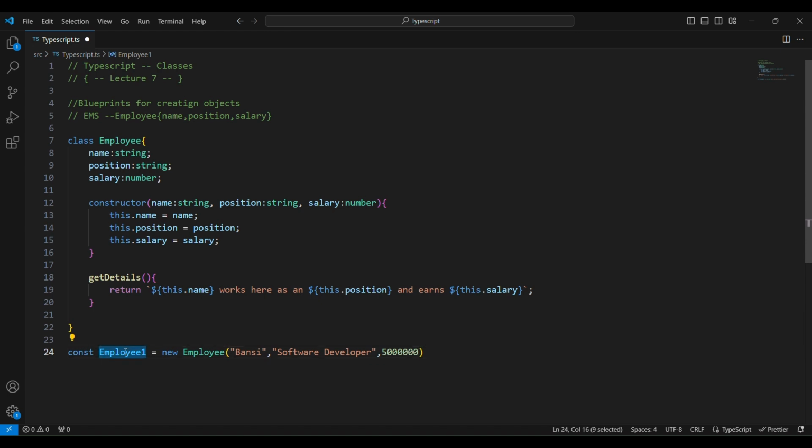Here I have a variable, employee, into which I am creating a new object. This is created by using the new keyword, into which I am passing first of all the name, that is my name, second the position, and next the salary. Now I can just log it by using this variable and calling this method. It will give me a statement stating that Bansi works here as a software developer and earns so and so salary.